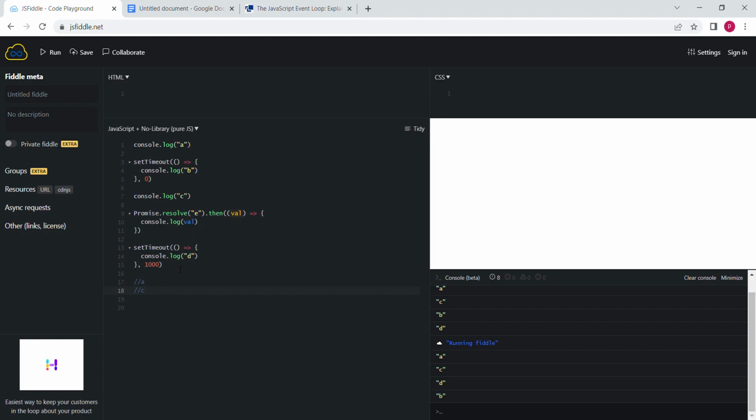Then we have B, E and D. Just to make a rough guess: because B is at the zeroth millisecond, probably B should print first, and then we have E that is in the promise, so E should print, and then after 1000 milliseconds D should print, right? So this is what one can guess, based on the event loop concept that we understood. But this is wrong, because when it comes to promises and setTimeout, promises have a higher priority of execution than the setTimeout.